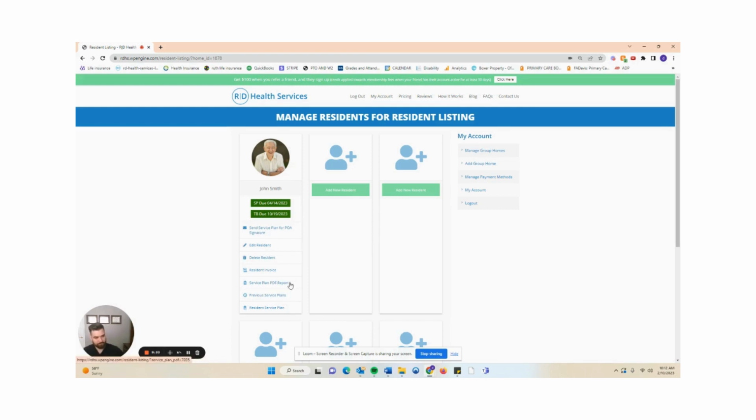On the very first option, you'll see send service plan for POA signature. This is actually one of the new features that we just added this week. So it's going to make it super easy for you to be able to get a signature from the POA or resident representative on your service plan. So all you have to do is click on that option and then put in the email address of the person that you want to review and sign the service plan.